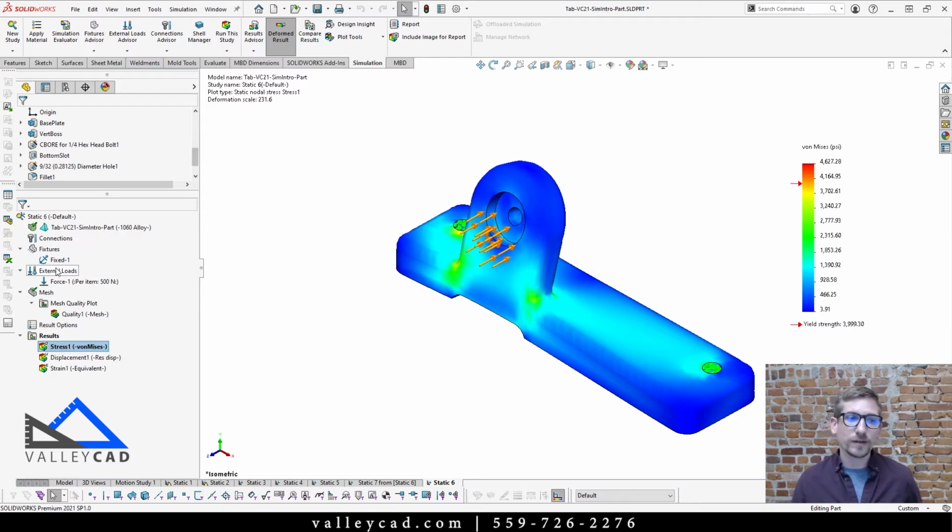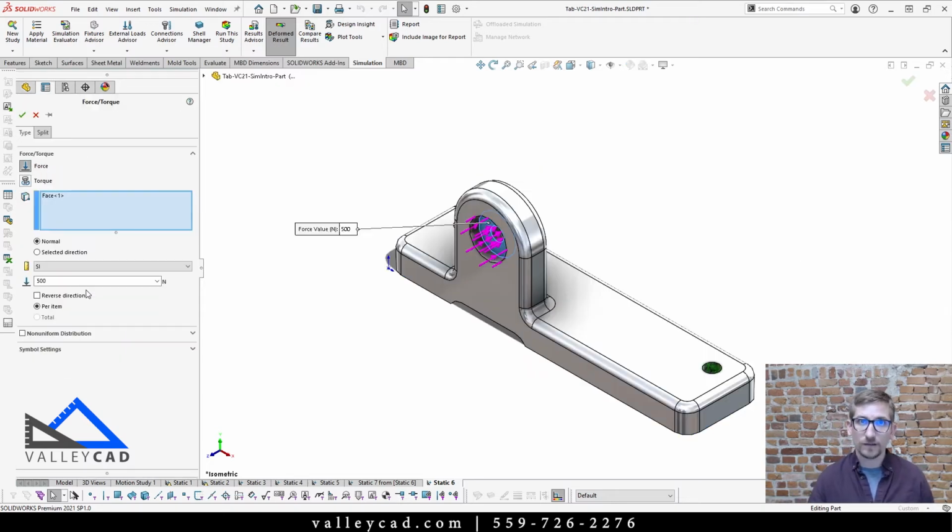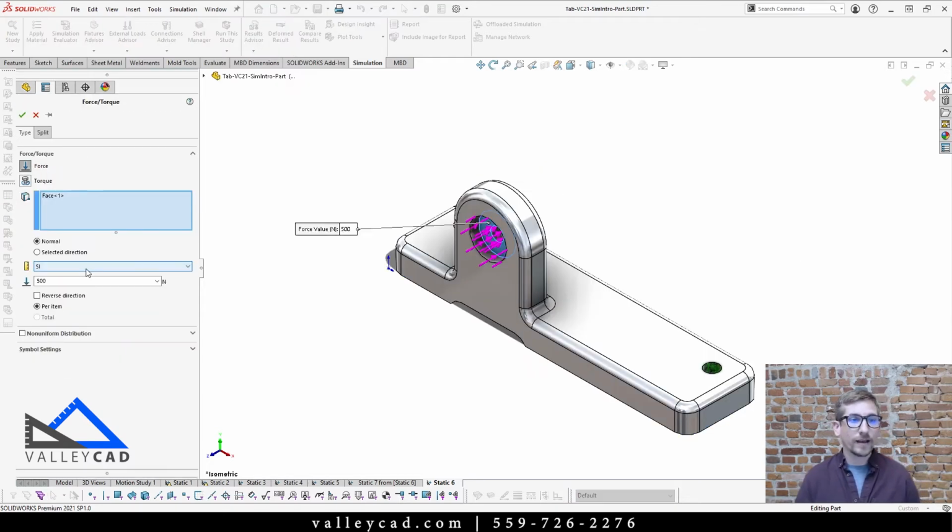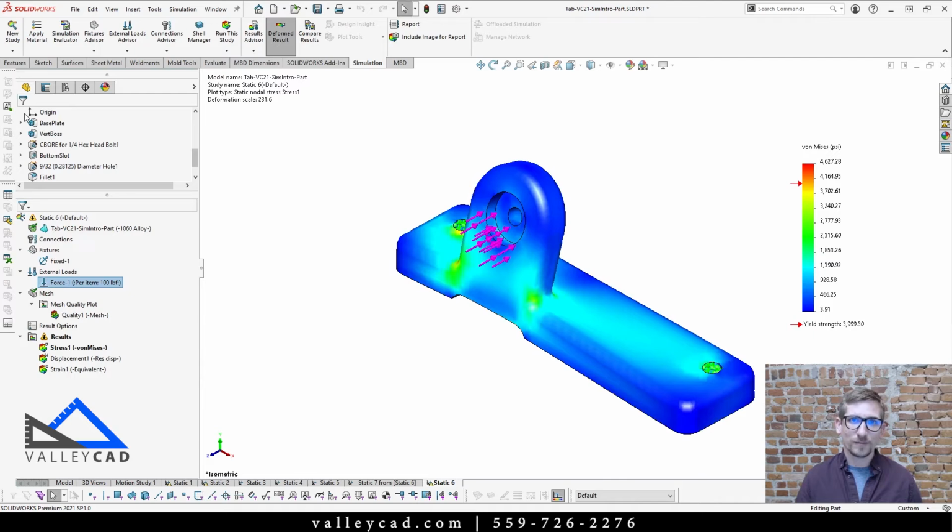You simply come over here to external loads and you'll see force. Simply right click on that and say edit definition. So instead of it saying SI for Newtons, scientific notation, I'm going to switch to English. You'll notice that here it says 112 now pounds force. That is the conversion from Newtons to pounds force for you. So I'm going to switch this down to 100 and click on the green check mark.